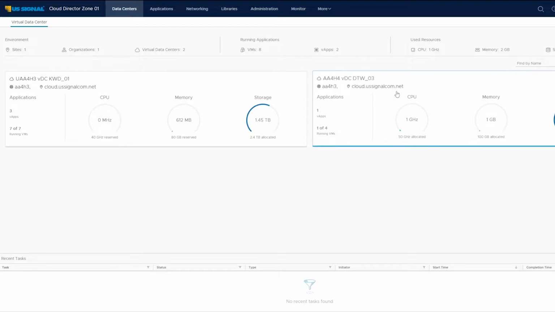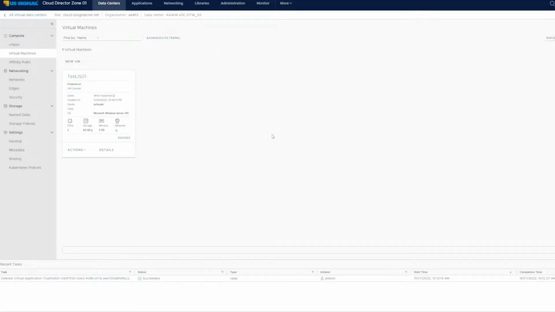Let's dig into this flexible resource pool. Simply left-click anywhere on this flexible resource pool. Now that you've navigated to a specific VDC, all of the settings on the left side of the page are VDC specific. You'll see compute information, networking information, storage, and then general settings. First off, the initial page you'll be brought to is all of the virtual machines running within that VDC.